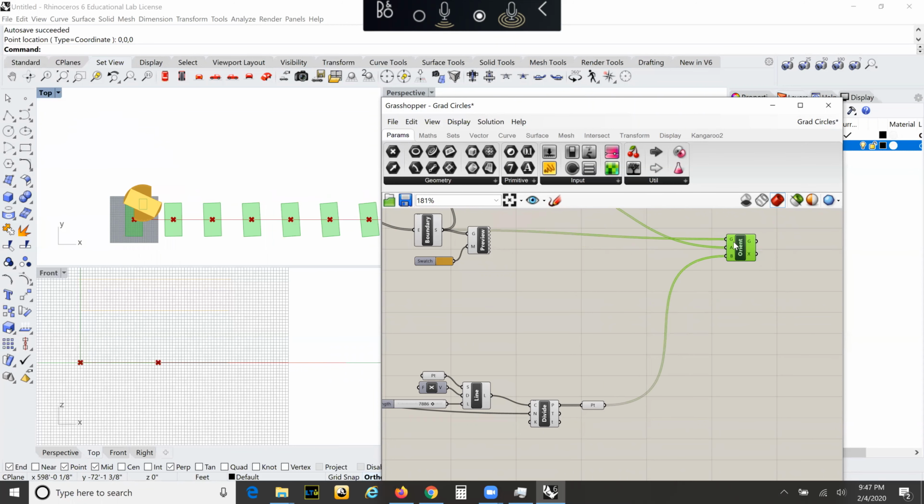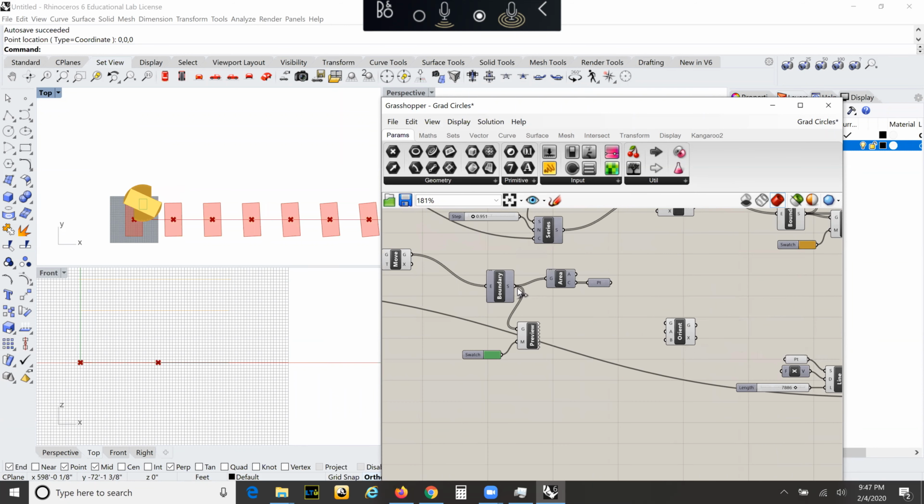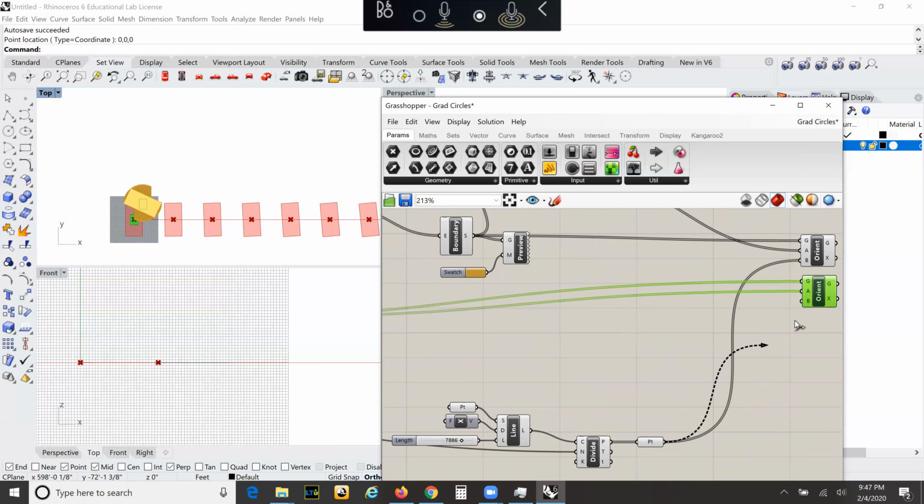We're also going to do the same thing for our elevator shafts. Boundary, take our initial, and we want it on this one. And there's our elevator shaft.